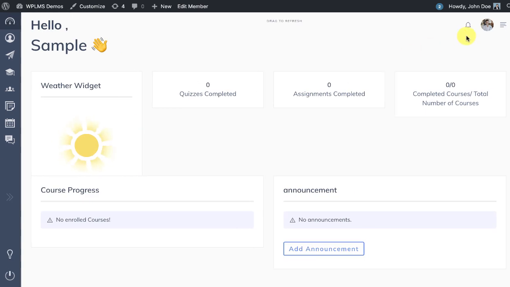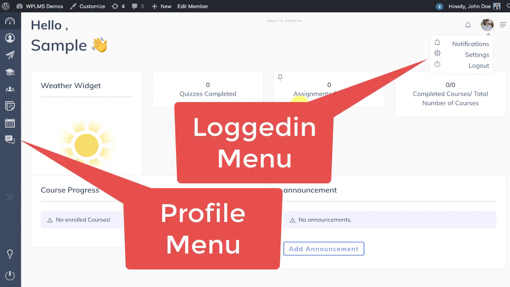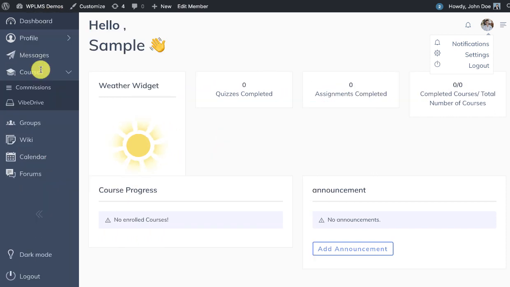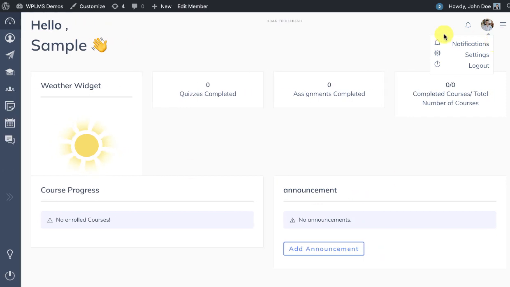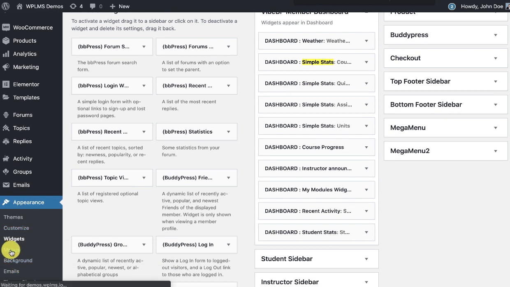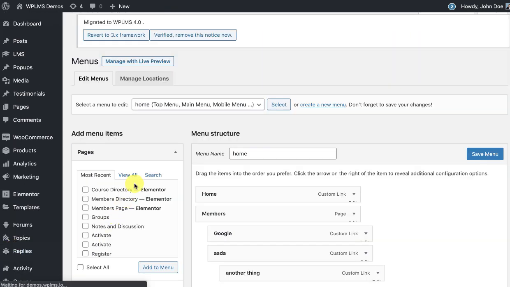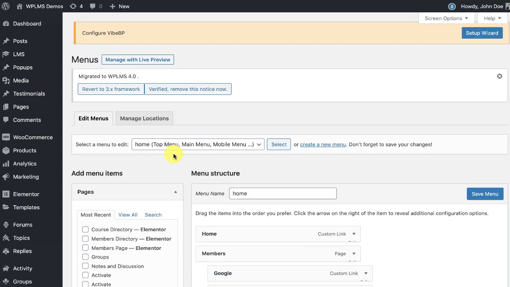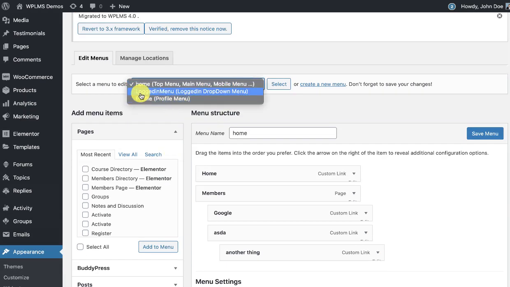So next we have the menus. There are two menus in the WPLMS 4.0. The first one is the logged in menu, and then there is the profile menu. Now these two menus are totally different from the menus which are currently available in the 3.x versions. You can now control these menus from the appearance menu section. So unlike the BuddyPress profile where the menus were very strict, you'll see that we have two new locations, that is the logged in menu and the profile menu.